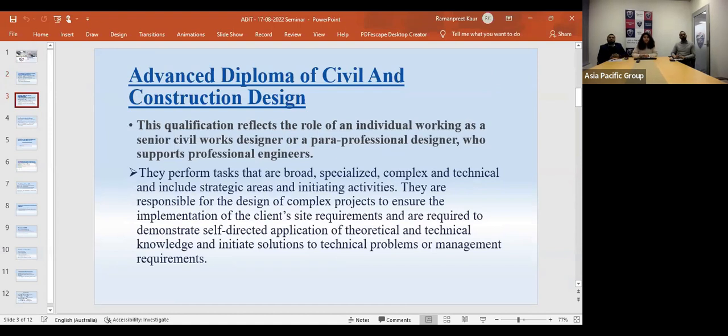Okay, so that was about telecommunication engineering. Now we will see what the Advanced Diploma of Civil and Construction Design is. Civil and construction design is for applicants who don't want to do a bachelor's or master's in civil engineering, but are interested in civil work or construction work. The qualification reflects the role of an individual working in civil work design. So basically you can work as a designer in the civil construction field.